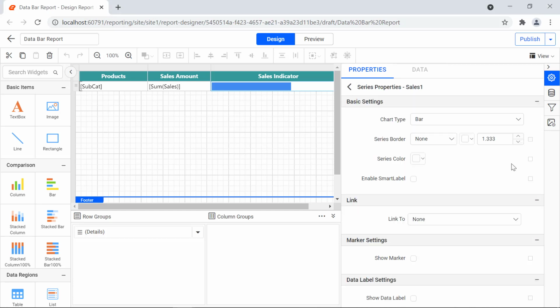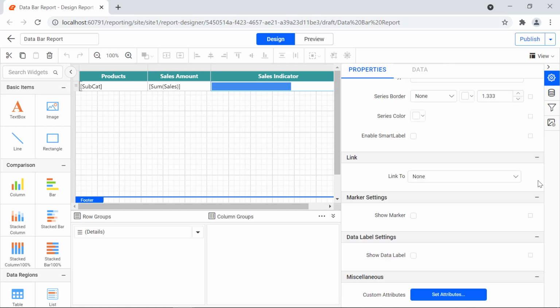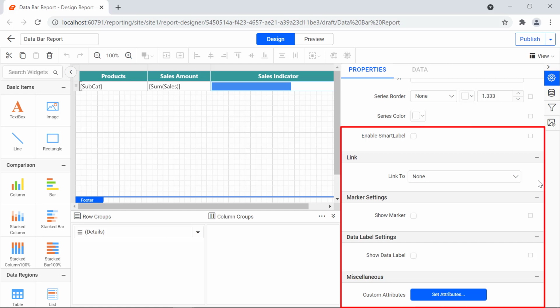Using the Series property, you can change the chart type, chart series border, and series color. You can enable or disable smart labels, link the report or a URL, enable or disable showing markers, show data labels, and assign custom attributes.